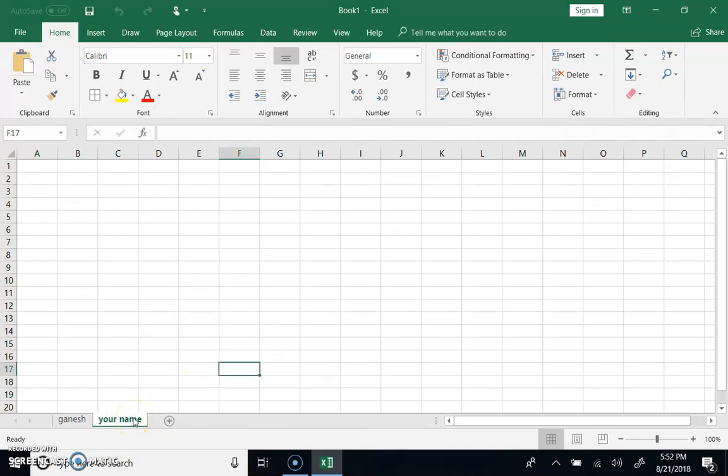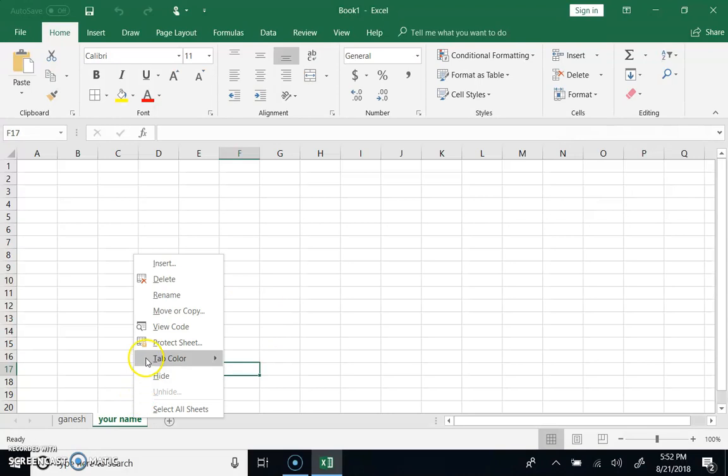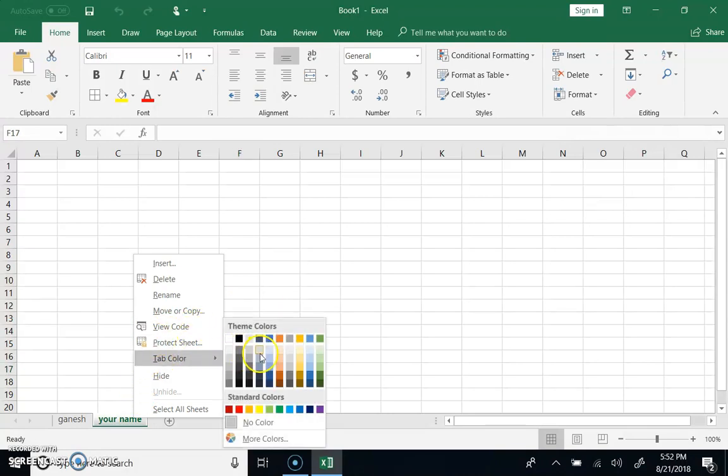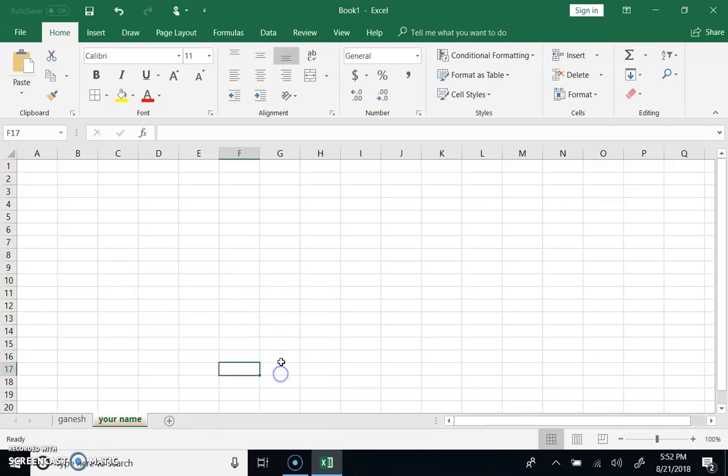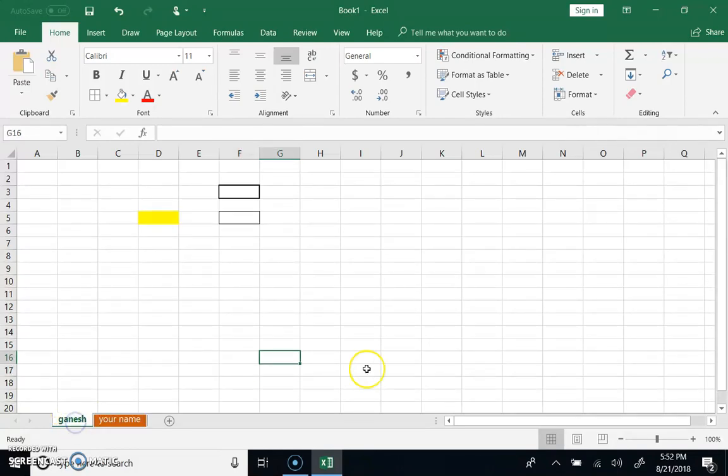If you want to change a color, right click and then you can go to tab color and you can use any color that you want. So that will show up in this color. So you can do all these kind of things here. So it's pretty cool. These are the different formatting things that you'll be using.